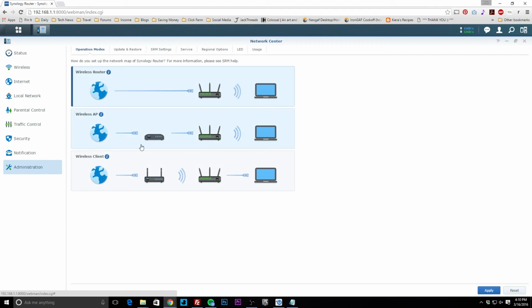And then under administration, you can see the different operation modes. So right now we have it set up as a wireless router. We can set it up as a wireless IP, and then we can set it up as a wireless client. And this, again, is very graphical, kind of showing you how it would work or how it does work. So which is kind of cool. So I do like that.